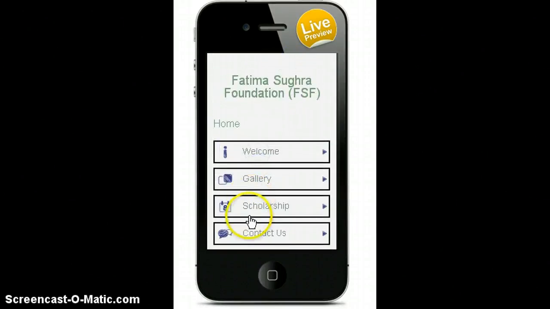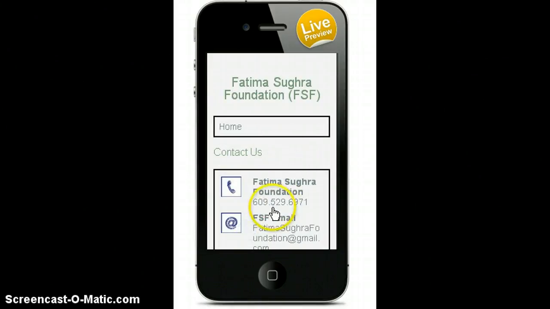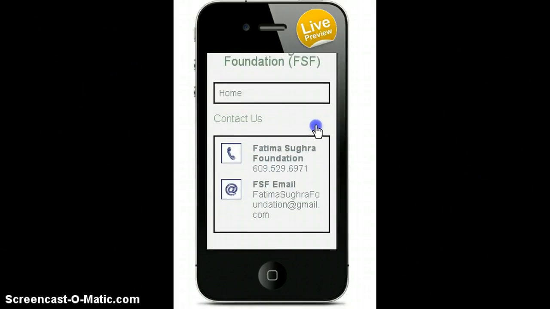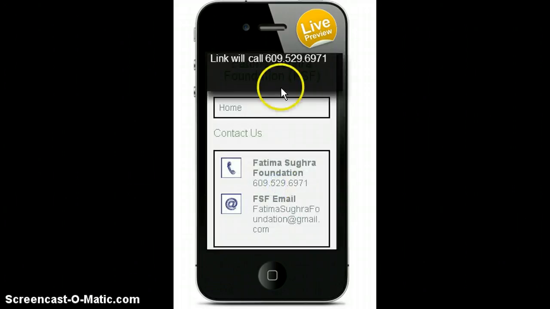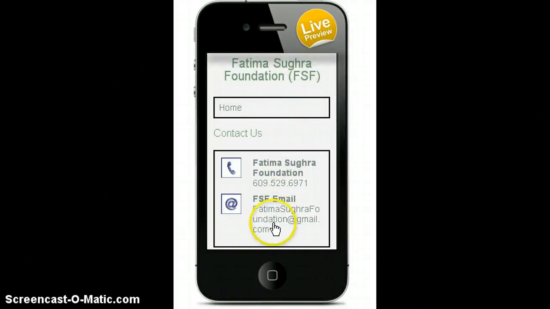And then lastly, there's a contact us, which is just providing the information, my phone number and the email address. Clicking on this will actually call the number, and the same thing, clicking on this will actually send an email to this particular email address.